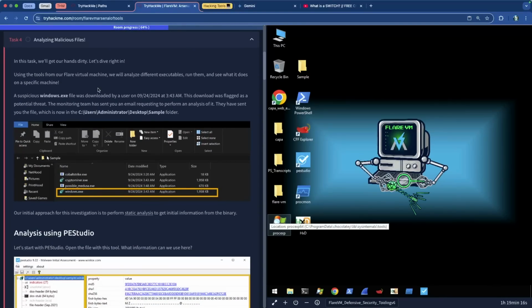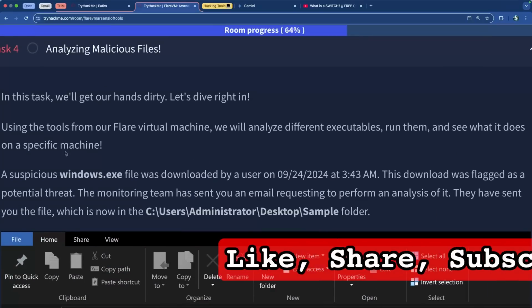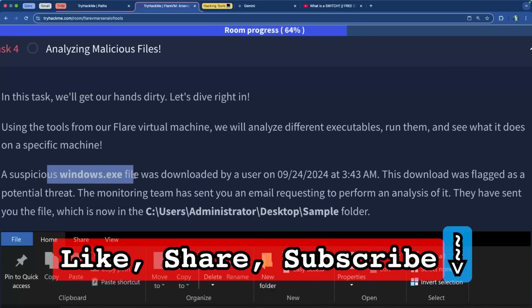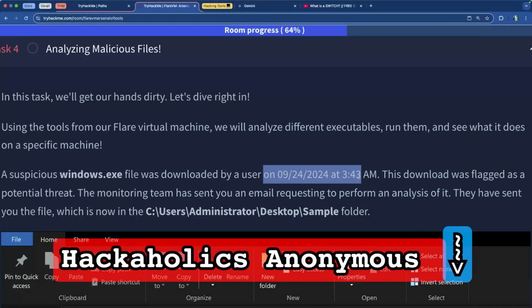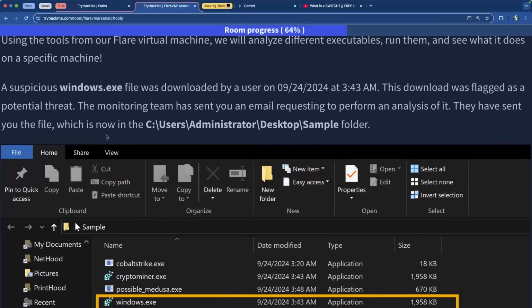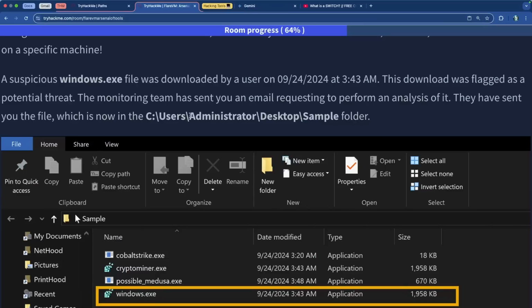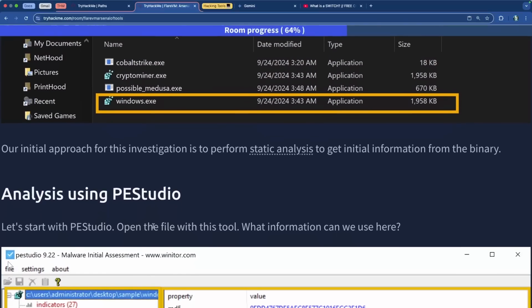So now we're going to analyze malicious files. This is going to be fun. The first malicious file would be the Windows exe file that was downloaded by a user on 9/24 at 3:43 a.m. Just that time seems very shady. It was flagged as a potential threat. The monitoring team has sent you an email to analyze it, and it is now in the desktop sample folder. So we have the Windows exe that's available.